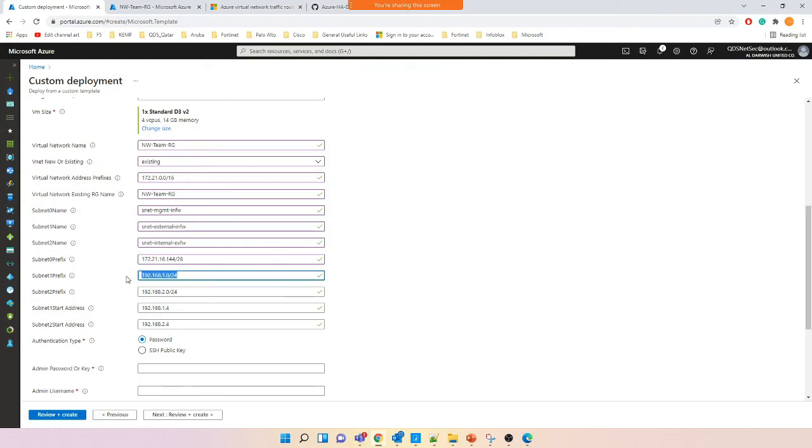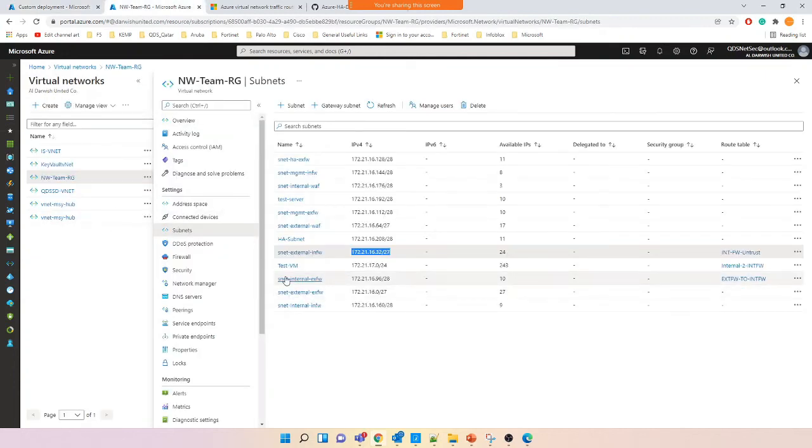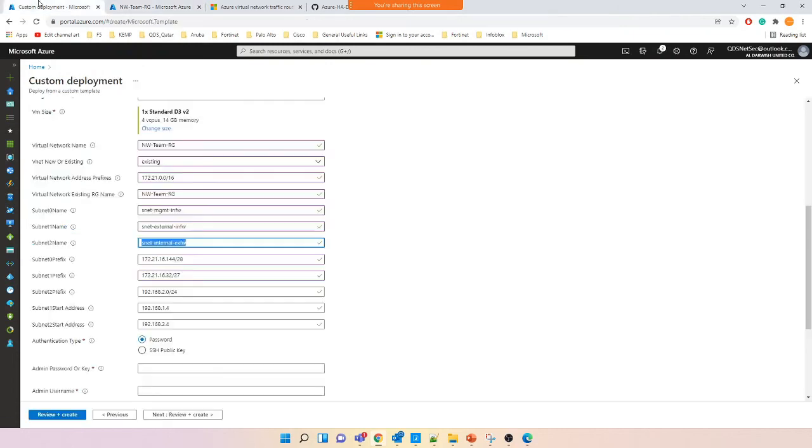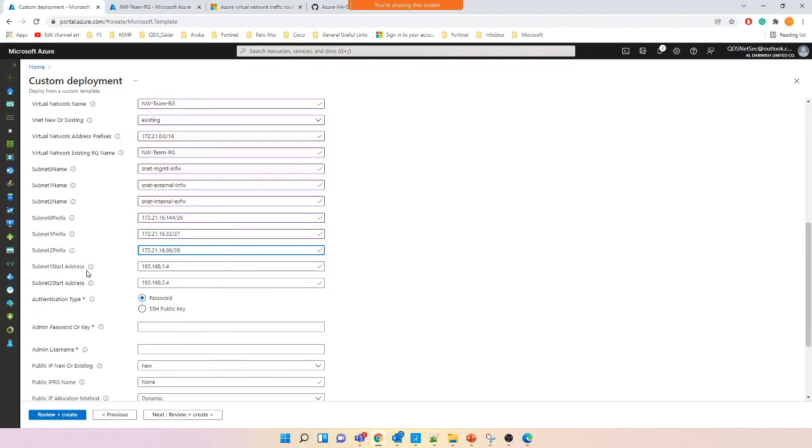So we'll copy here, and the subnet 2 for the trust interface, the name is internal EFW. We have internal EFW. I think we have taken this one. So we will copy this one. Yeah, this. We will paste it here. Okay. So now here it is asking the start IP address and the end IP address.